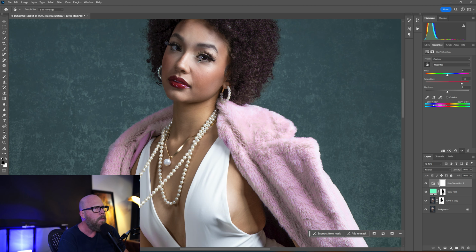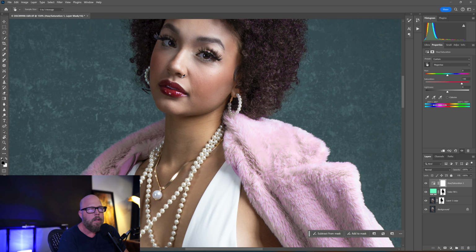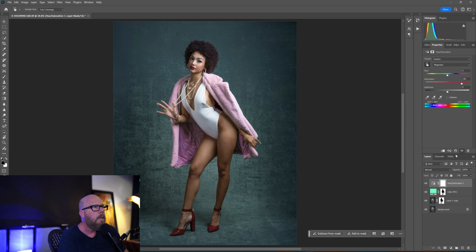I don't know if it got into the skin. That's what I was concerned about. Let's turn that layer off. And I don't see any impact on the skin. Maybe just a little bit. It's very slight. So if we wanted to mask out, say, her face and her skin, I'm seeing a little bit of it right in here and a little bit right in here, but it's not bad at all.